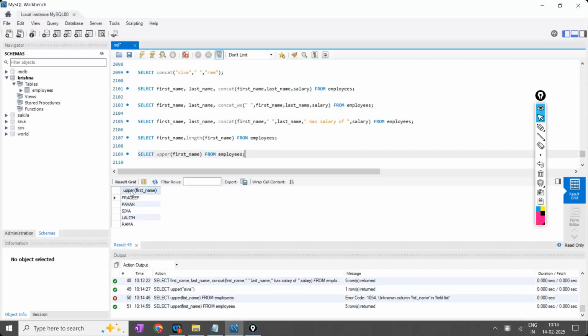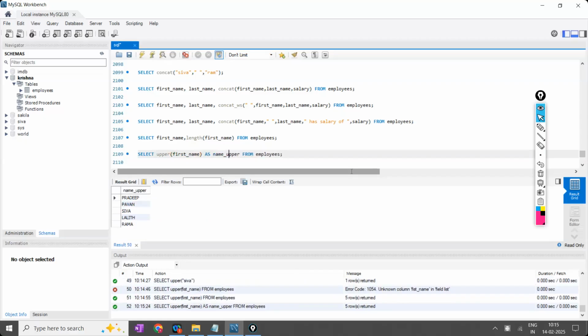By default, it is taking the column name as upper of first name. Whatever you are asking, this is what is selected as the column name. You want to give a different column name? Yes. The shortcut is yes. For the column name, I'm going to give name underscore upper. Then name underscore upper will be selected as the column name. No, sir, any column name is okay, means no need to use AS. AS is selected as the column name.